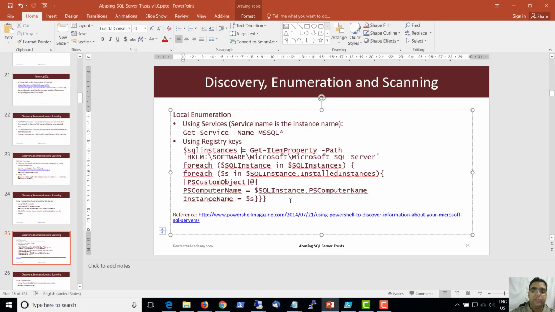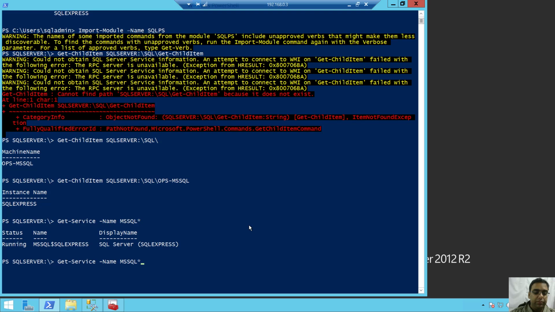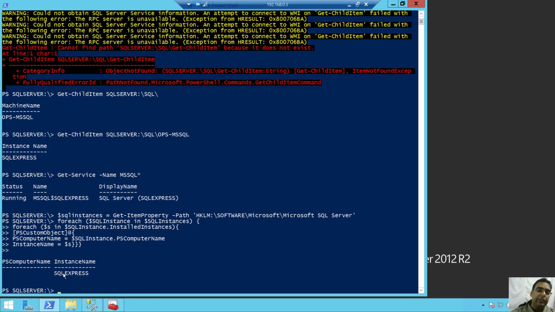Another method is to extract the information from the registry, which I've picked up from the PowerShell magazine. SQL Express. So this is useful in case you have access to a box and would like to extract the names of the instances. Mostly useful in case, let's say, you got a reverse shell using a SQL injection, or you got a command injection on a box where a SQL server is running, and similar scenarios.